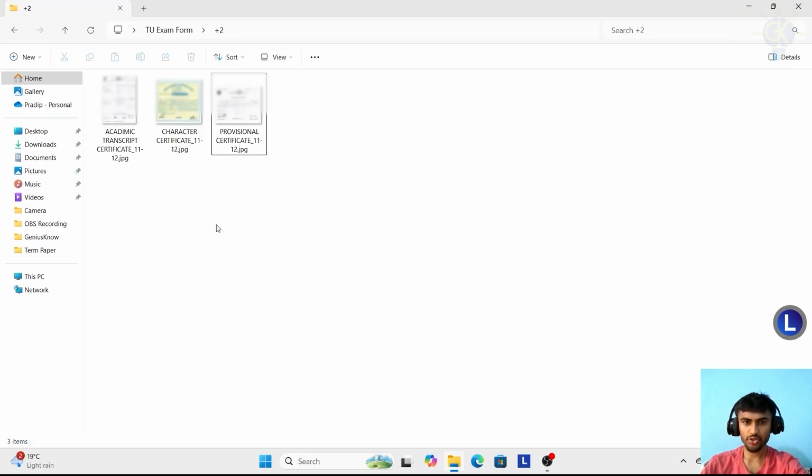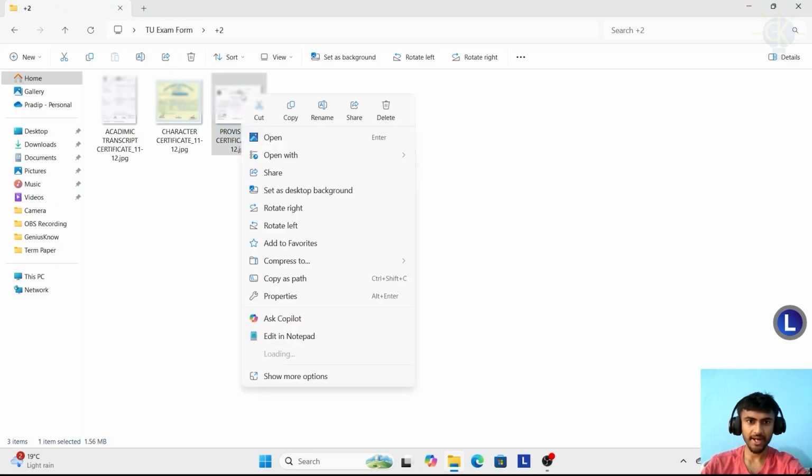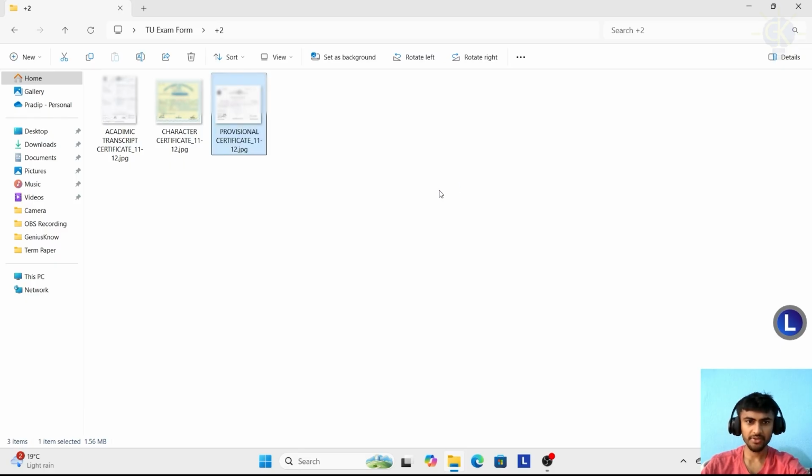Today I am going to show you how to reduce photo size. Let's get it started. First, you should select the photo which you want to reduce the file size of, right click here, and open with the Paint tool.